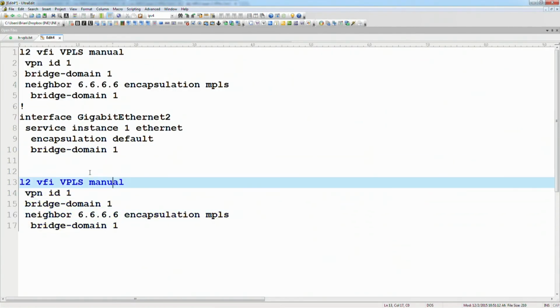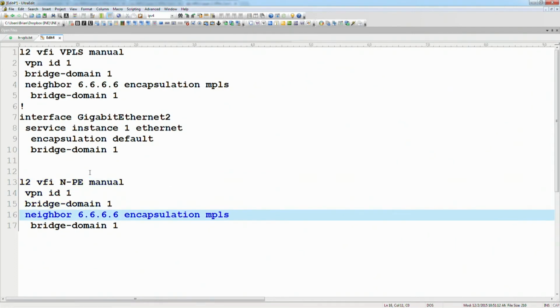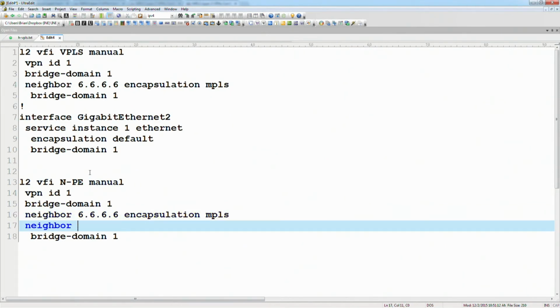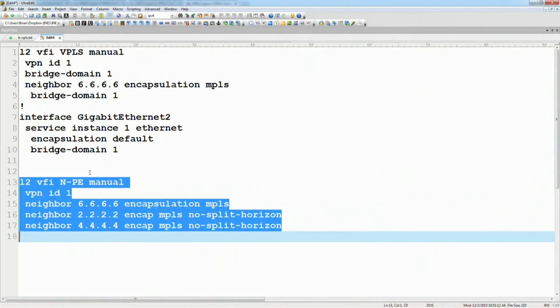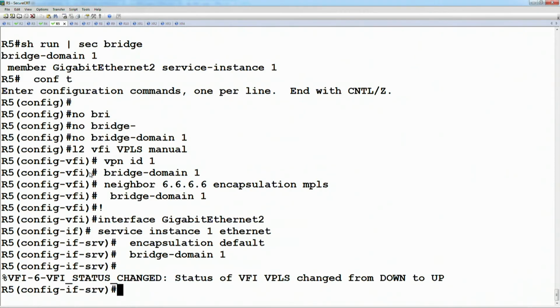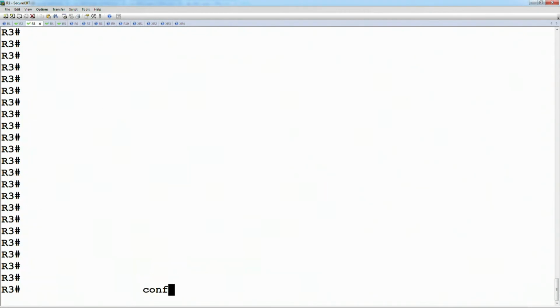So on router 3, we would basically say that we have the VPLS. Okay, we'll say that this is our NPE. The neighbors are 6, encapsulation is MPLS. The neighbor is also 2, encapsulation MPLS, but this is where we have no split horizon. Another 2, and then also to router 4. Okay, it should look like this, from 3's perspective.